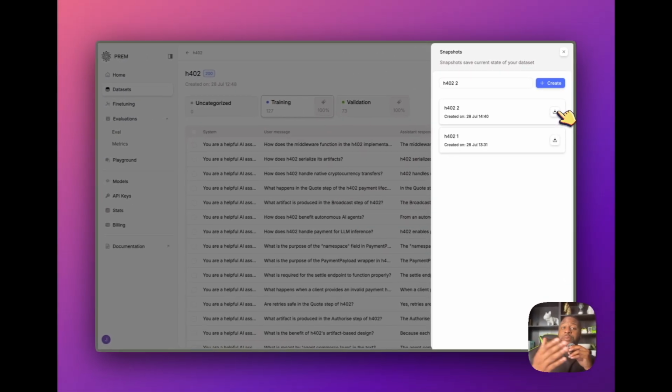So now you've figured out how to upload unstructured data to Prem Studio to prepare for fine-tuning.